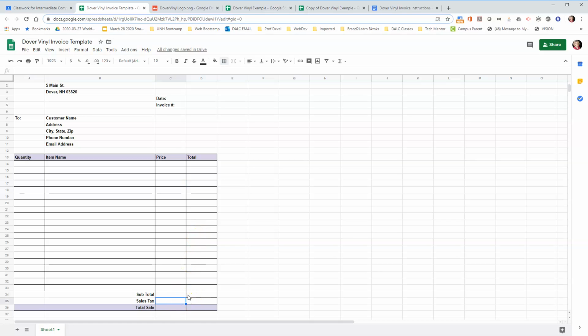We're going to put a sales tax rate in here. If it's 5%, that's 0.05 as a decimal. And then when I click back on that, I need to format that as a percentage, and it automatically multiplies it by 100, changes it to a percent.